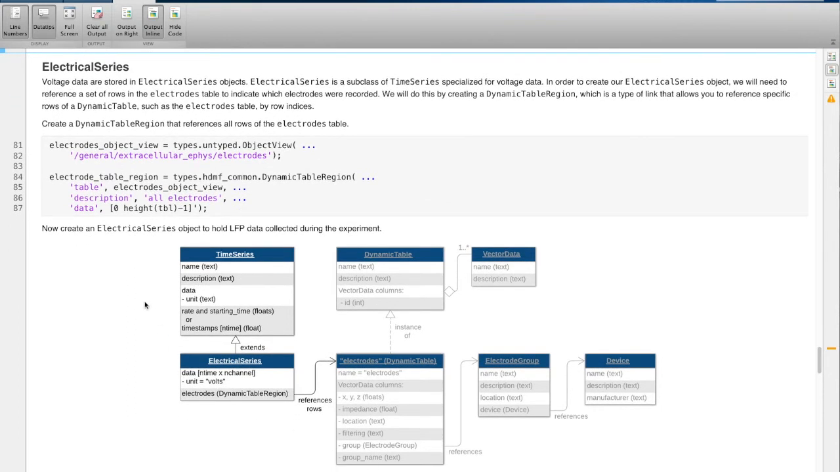Let's talk about adding voltage data to the NWB file. Voltage data is stored in an electrical series object, which is another example of a specialization of the time series class. So here you see in the diagram, this is time series you've seen before, and electrical series extends it very similarly to the spatial series object that we saw earlier.